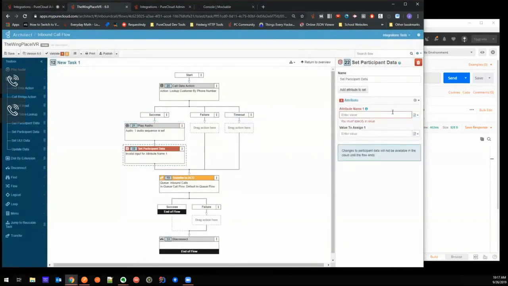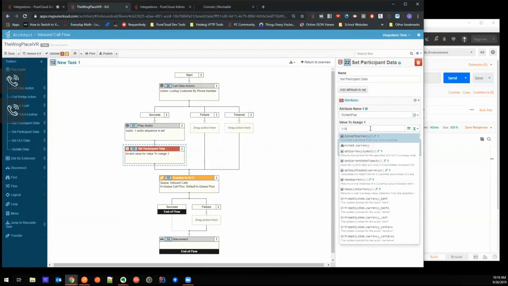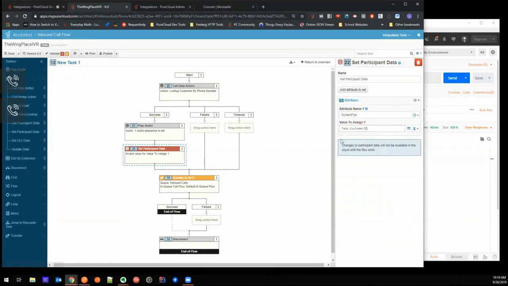I'm not going to go into too much detail here, but you can set basically a variable for this call. You might call it screen pop, and you would probably then assign something like customer ID. So that's an expression, customer ID.